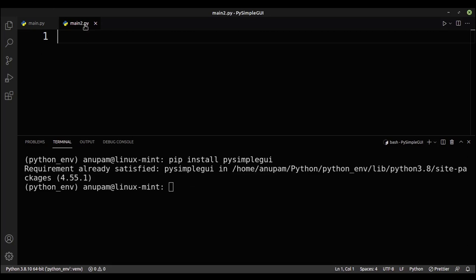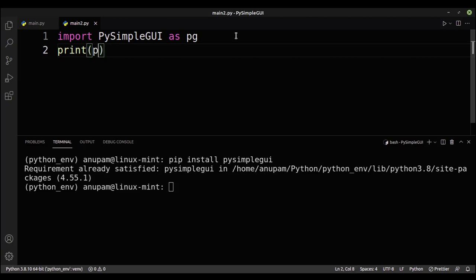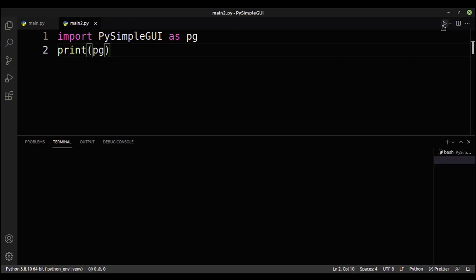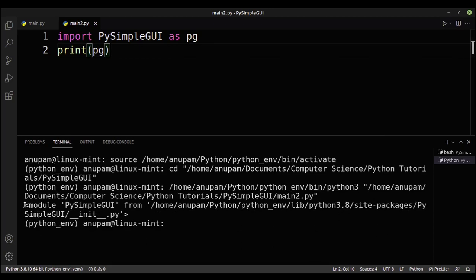To make sure it's working, you should create a Python file and import the library. To import the library, you have to type in PySimpleGUI, and make sure you capitalize the P, S and GUI. We don't want to type out PySimpleGUI every time we refer to the library, so instead we'll call it PG, so import as PG. Then we will print out PG, and run the program. You can see that my output is module PySimpleGUI from a long file path. If it prints out module PySimpleGUI, that means you have installed PySimpleGUI correctly. You shouldn't get any sort of errors.